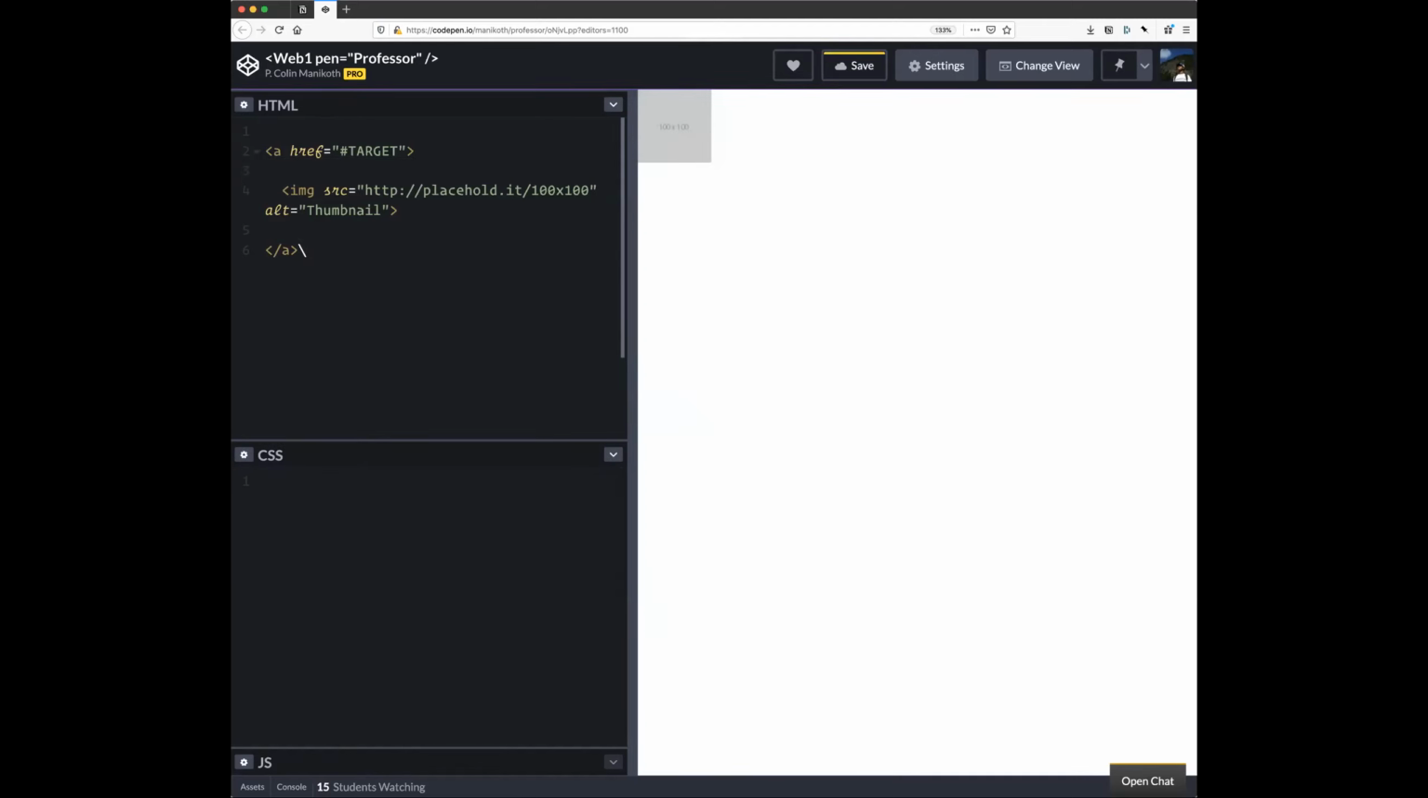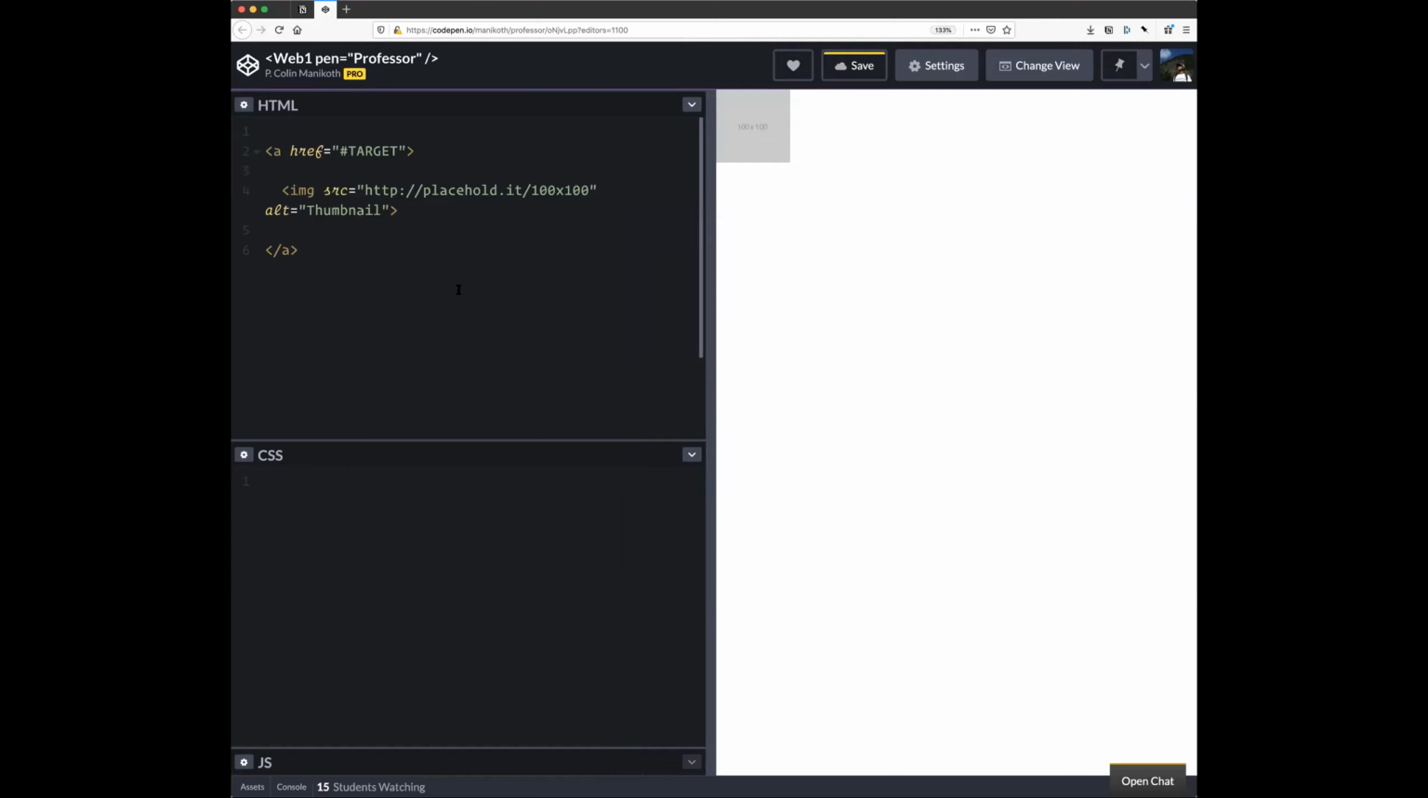So what is the target? Well, the target is probably going to be a bigger image, right? The bigger image. So let that sink in for a second. Now we got this div here that has an ID of full size, and inside of there is this bigger image.